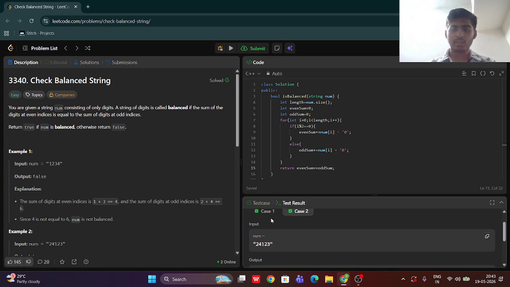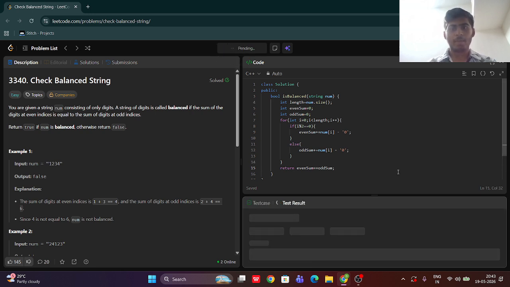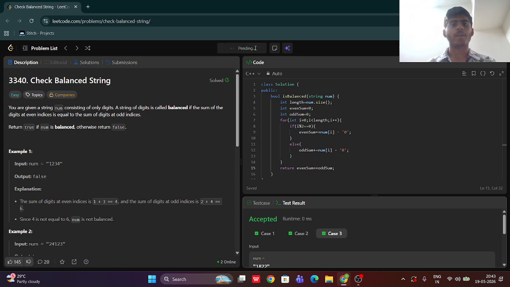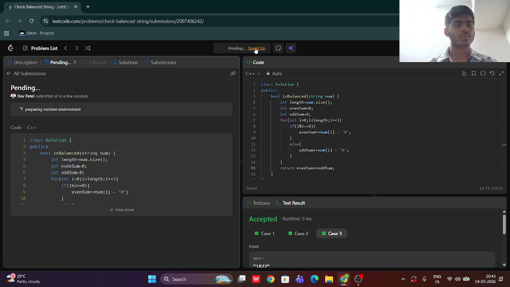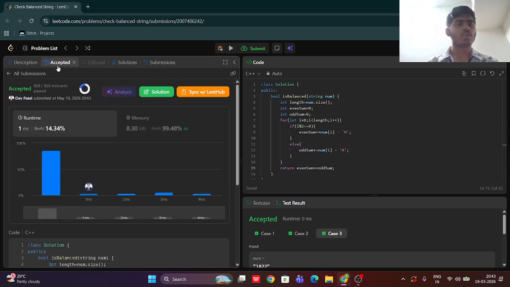As you can see, both of the given test cases passed. Now just to make sure, we are going to add our own test case. Once we run this code again, it will check our test case too. And as you can see, we have passed that test case also. So now let's submit the solution. As you can see, the solution was accepted.